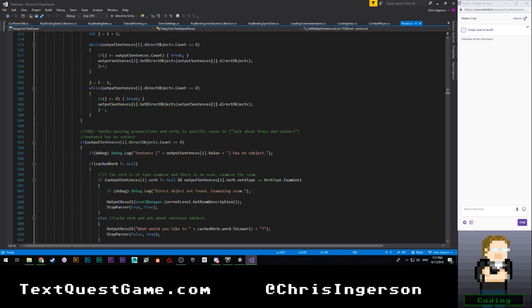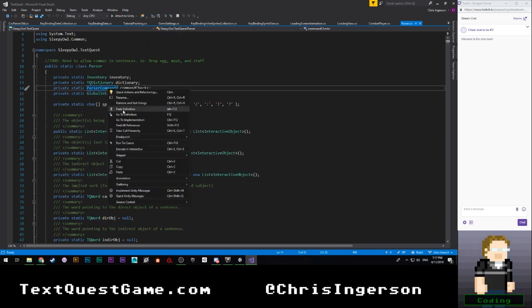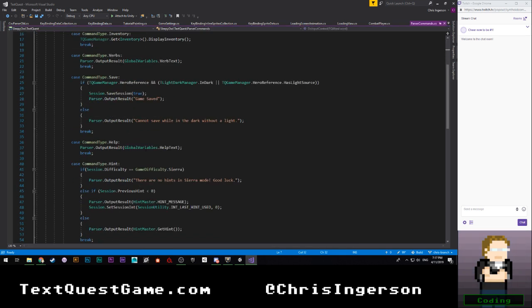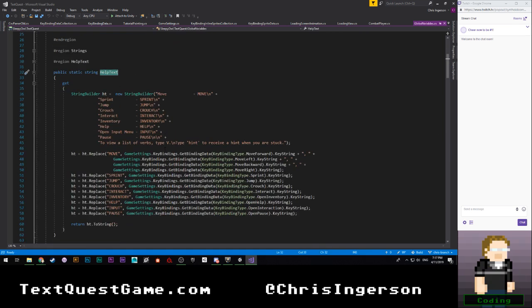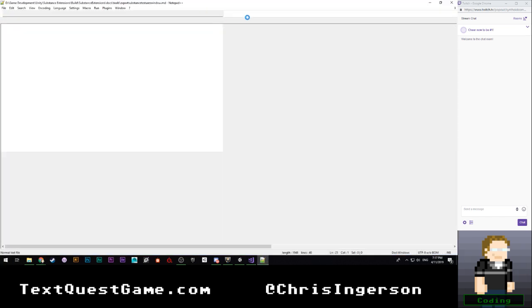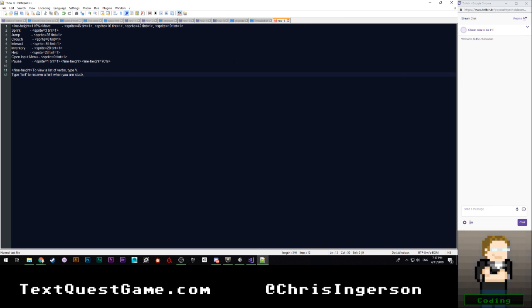I suppose actually what this is going to be is I need my parser commands. Go to definition, command type, inventory, verbs, save, help. Here we are. Go variables, help text. Go to definition. Whew. Okay. Well, I'm going to go ahead and open up Notepad, paste that in there. Okay, so have that for reference.